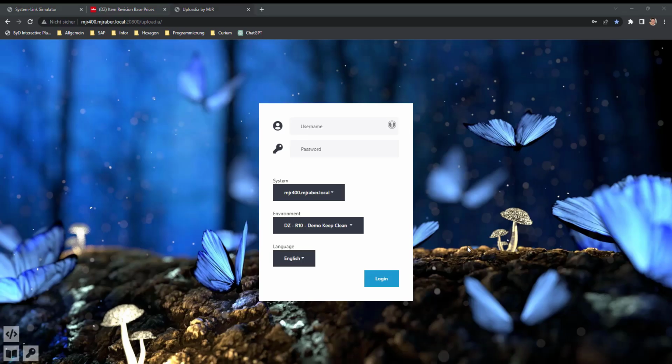I understand that for some of you this seems to be a bit complicated with all this XML and System Link API stuff. You always need to be sure the structure is correct and you don't have any XML errors here. So I will show you now a solution which is way more simple and can be done by any person without a technical background. Here you can see the starting page of Uploadia.